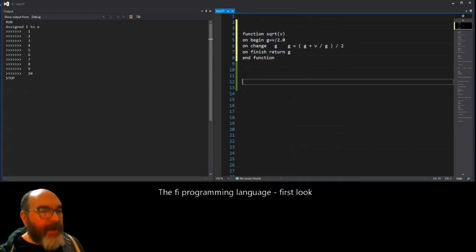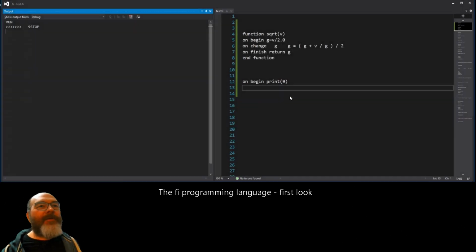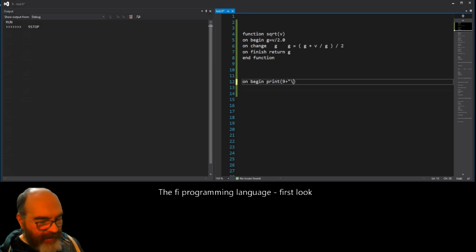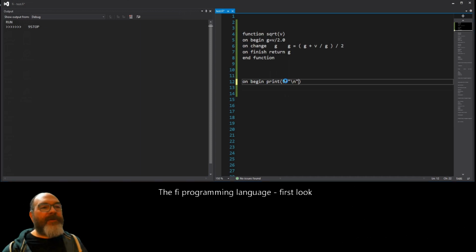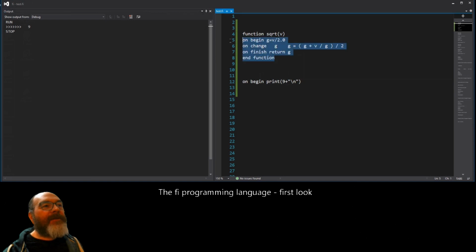So let me just try and do here on begin, and we'll do print 9, and I'm just making sure everything's working. So what we should do is that we see 9, but let's also add a carriage return or line feed character in there. So this function appears to have done nothing. In fact, it's actually read it and prepared it, and we can use it. What does this function do? It calculates a square root.